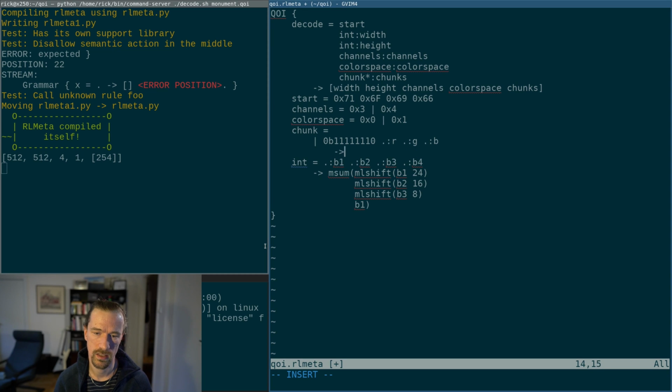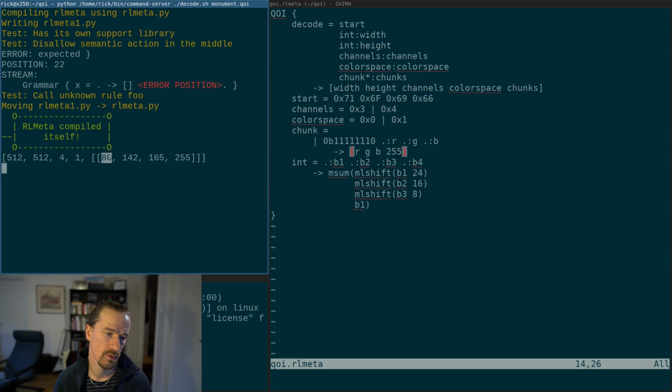And in that case, let's just return RGB. And then 255 for the alpha. Because this decoder will always represent pixels with 4 values, no matter what's decoded. Okay, so we got a pixel here. This is the red, this is the green, this is the blue, and this is the alpha.